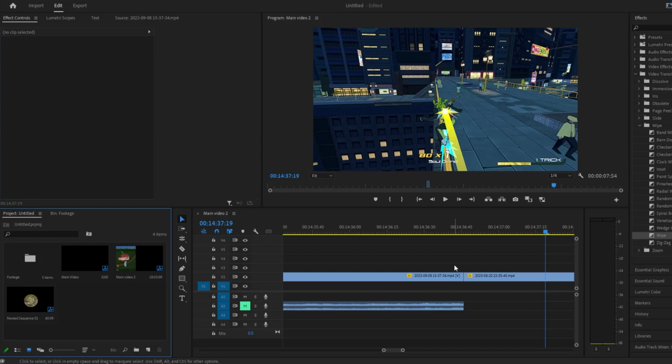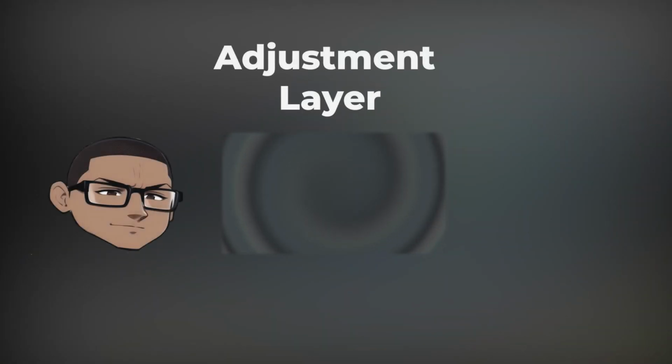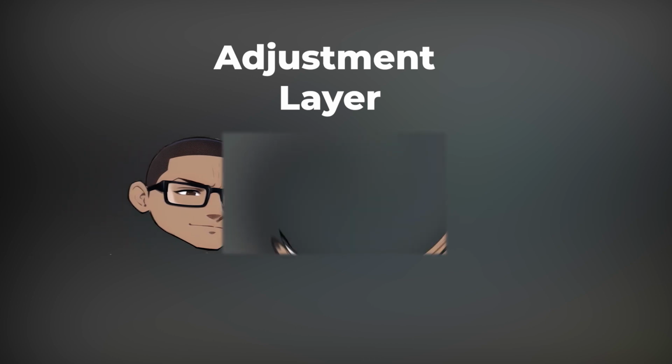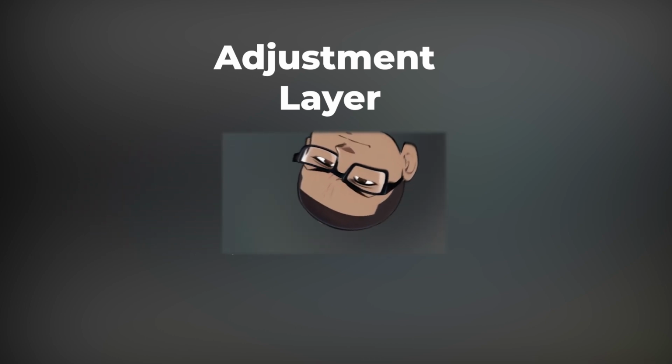The best way to describe what an adjustment layer is that it's like a filter. You get to select a certain point on your timeline, and then you get to decide what everything underneath that adjustment layer will then have that effect applied to it.